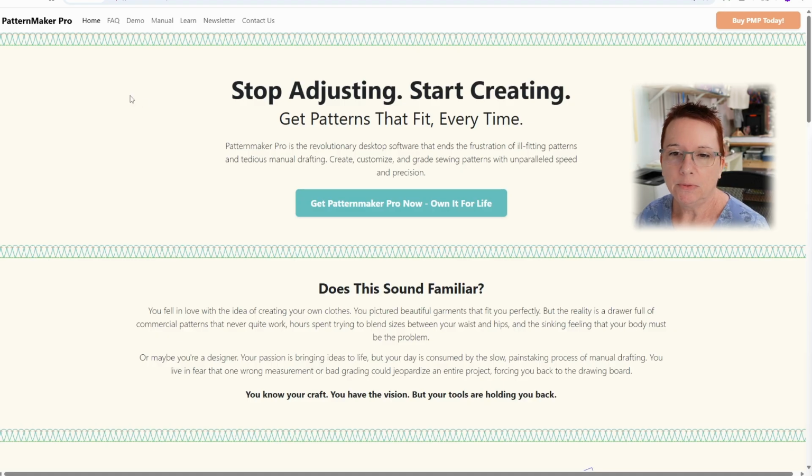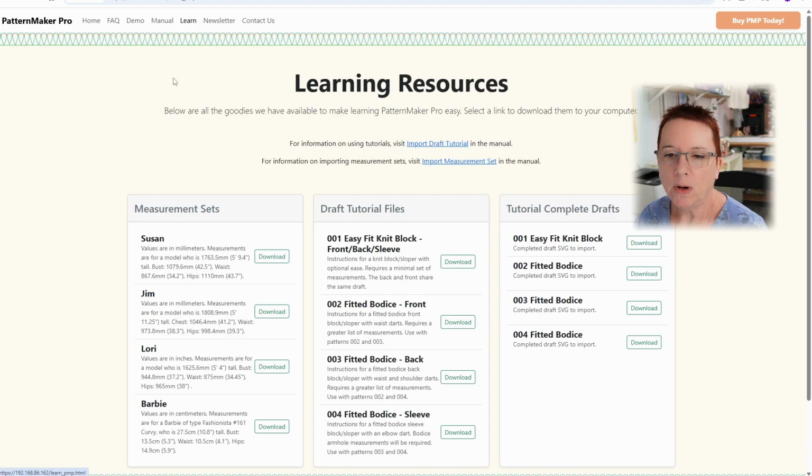So to get started, I would recommend that you come over here to the Learn tab on the website. And you'll see we have some different resources here. The first thing is a measurement set. Now, you can go into the system and enter measurements for yourself or anybody and test this out. But I have some in here that just make really quick work of getting up and going so you can see how the program works. And my measurements are in here. I've also got a Barbie doll and then two other models. I would suggest that you go ahead and grab Susan's measurements. That's the one I'm going to be using. So select download and download those to your local machine.